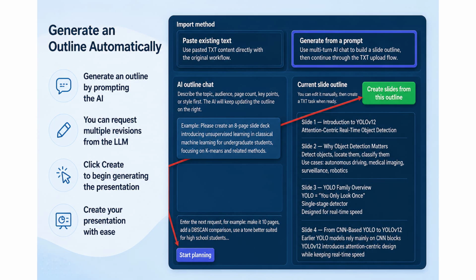Now, instead of only pasting a prepared outline, the workflow can also begin with a prompt. The interface highlights the option called Generate from a Prompt, which means the user can describe the topic, audience, slide count, and key points. Then let the AI build the first outline draft.